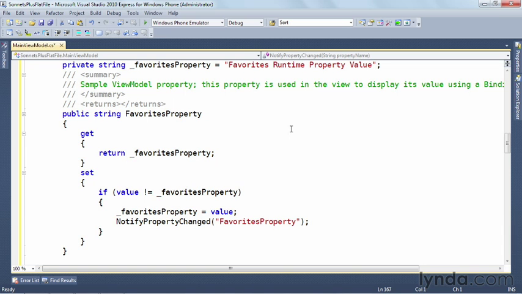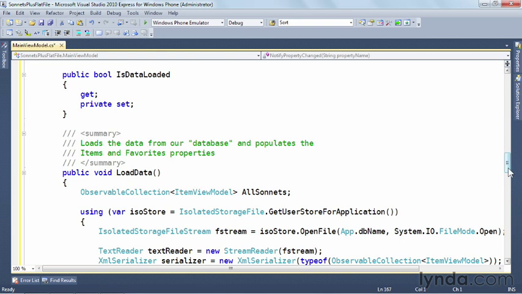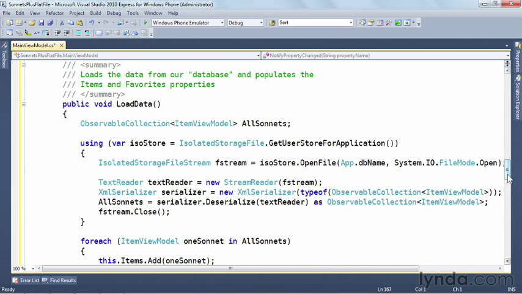We didn't have to do any code in order to get that favorites updated because of the Silverlight data binding. And now our load data is different because instead of loading from the Shakespeare Sonnets.xml, we're now going to load from our isolated storage file. So we do something sort of in reverse order for what we did for saving it. We go create an observable collection to get all of our sonnets.